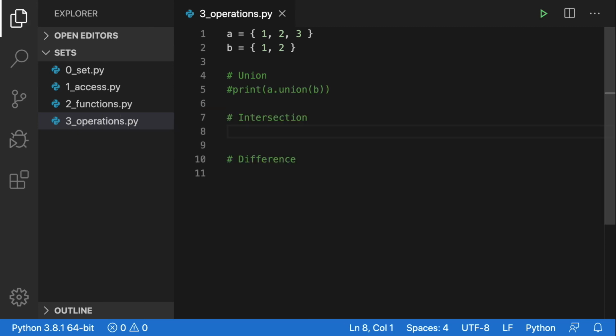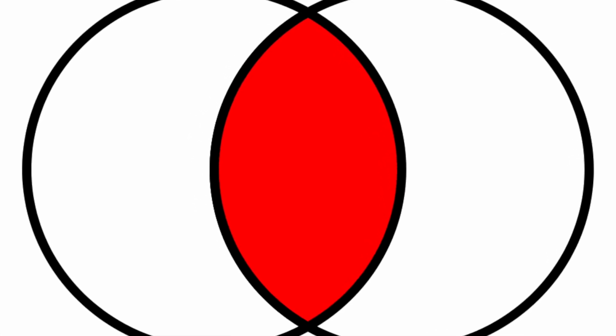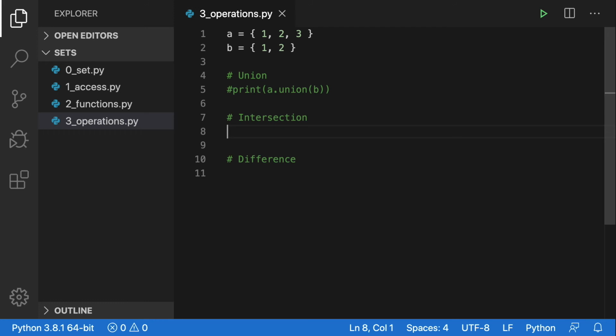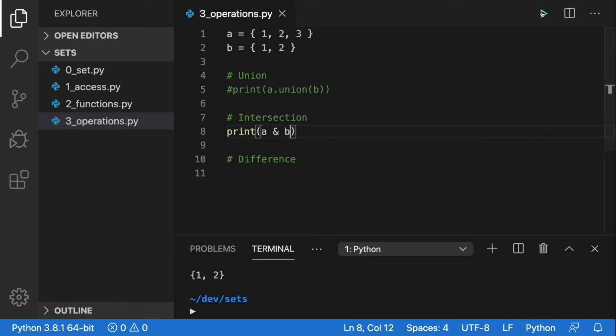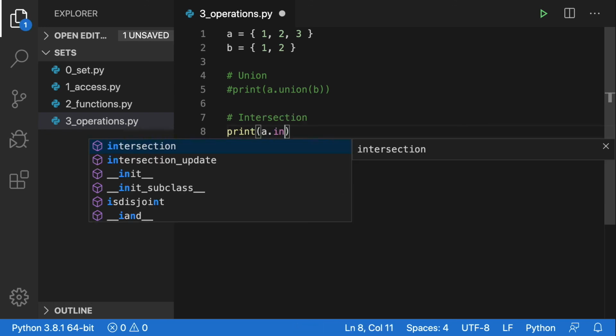Intersection means the items which exist in both set A and set B. For performing an intersection operation, you have the AND operator, or you can use the intersection method.